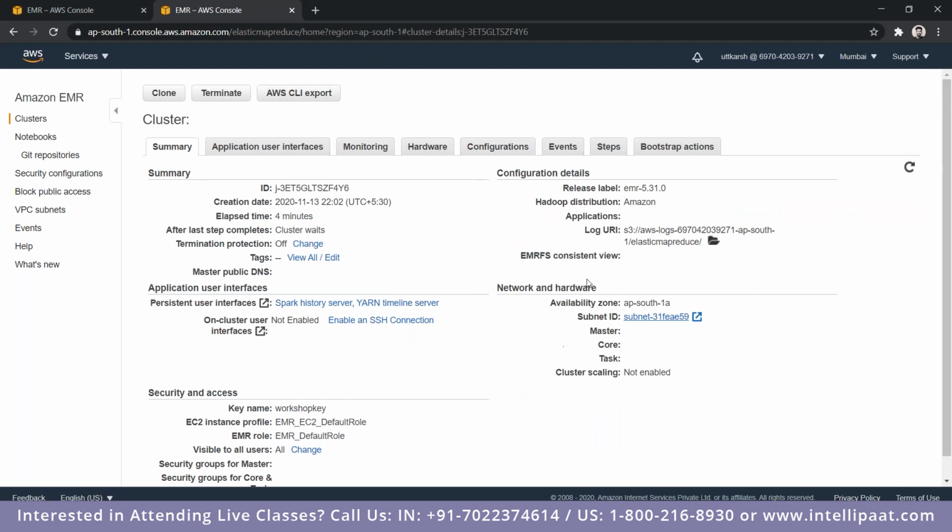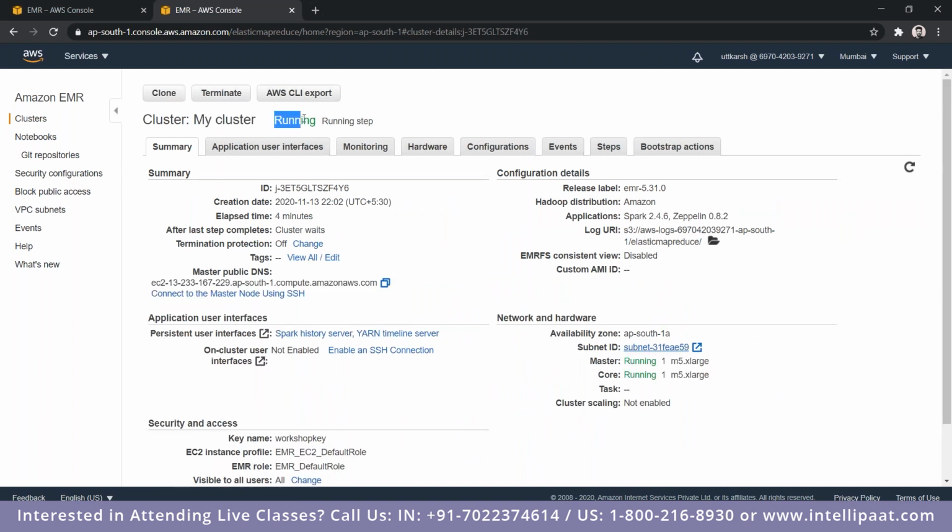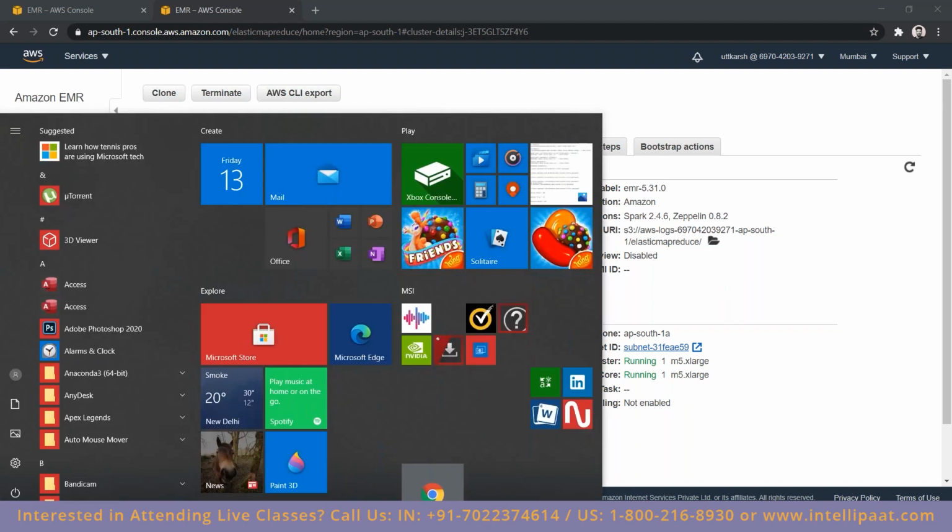So it's starting currently. I think it's running now. Yeah. So my cluster has successfully started. I forgot to change the name again, but yeah, it's called my cluster for now. Okay. So any other doubts? I will be continuing now. If anybody has any doubts, you can ask me that as well.